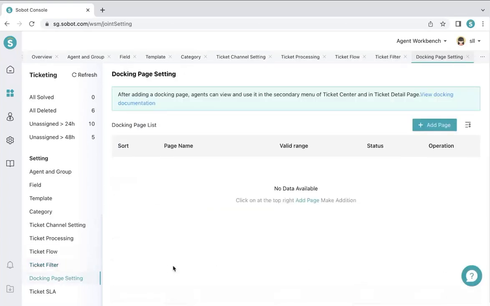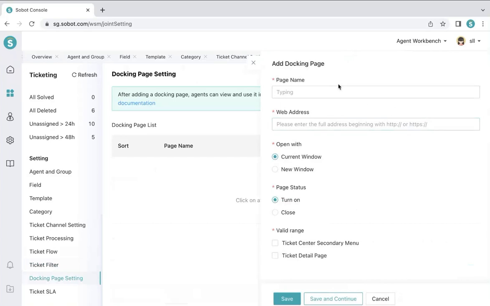Docking page setting. The docking page was not shown to you just now. You can add a docking page here: page name, web address, how you're going to open it, the page status, and the valid range.